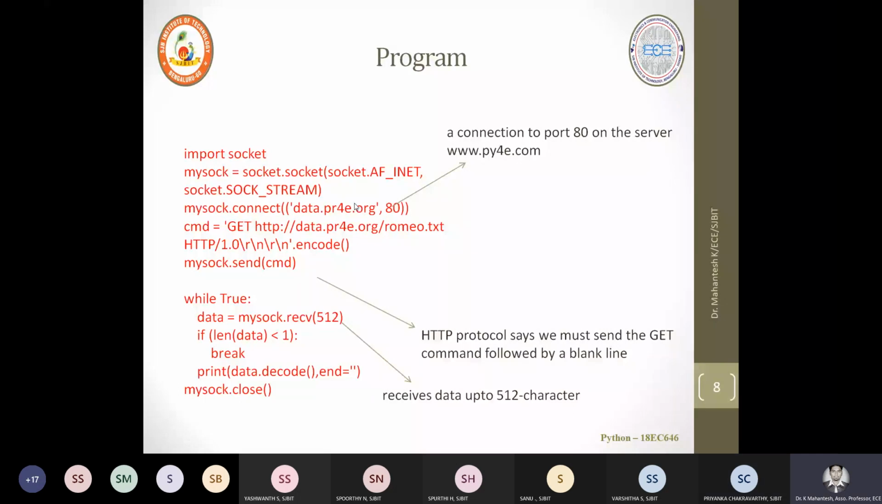Yes, sir. Okay, good. Now I'm going to make use of a command. Okay, fine, you have connected to the socket. It's just like connecting to a particular device. So now what do you want? I want a text file called romeo.txt using HTTP/1.0 followed by \r\n\r\n. So what is this \r\n\r\n?